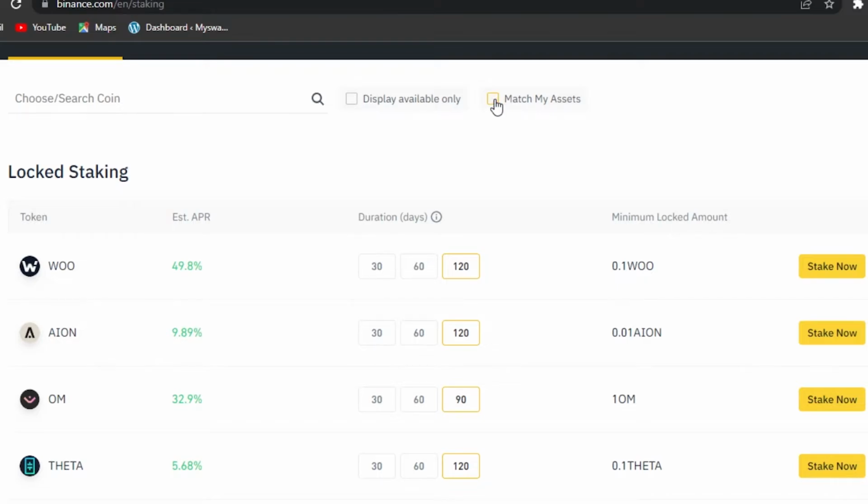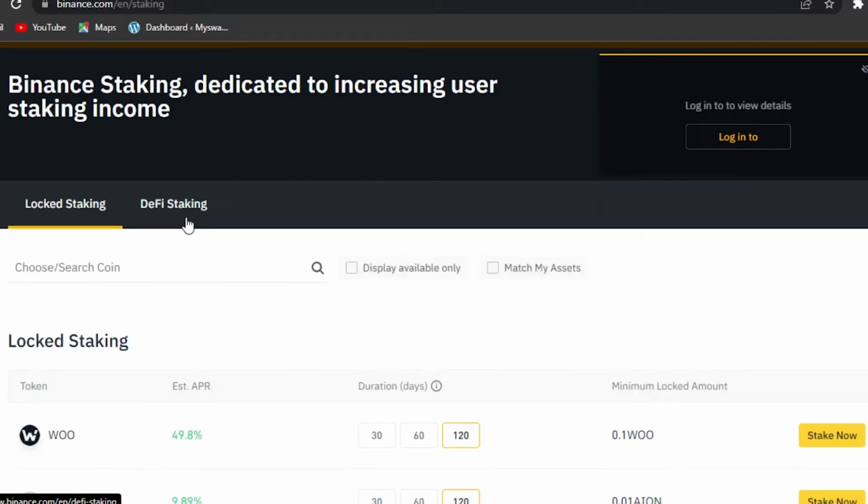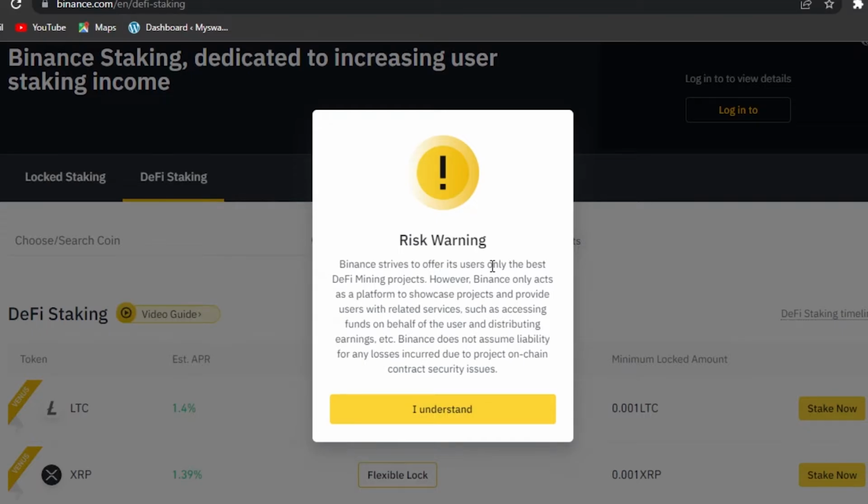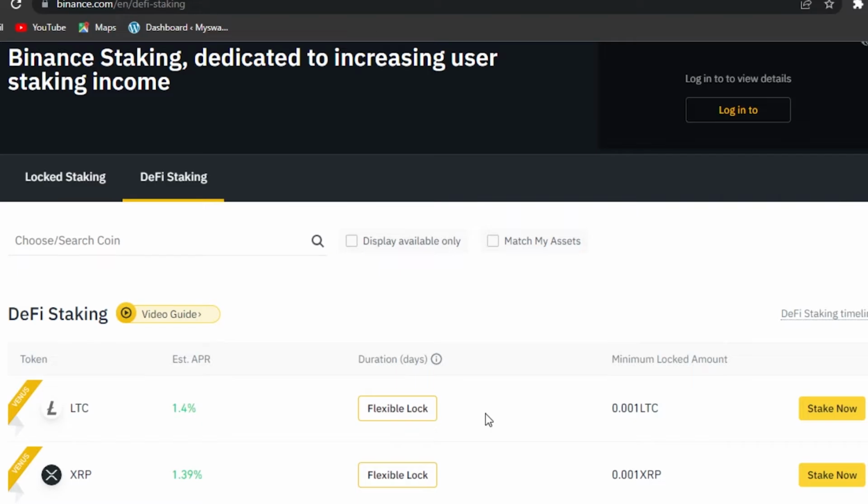So I can filter my search, or I can also go with display available only. Let's switch to DeFi staking and let me show you. So you can see risk warning: Binance service offers only the best DeFi mining projects. So there is a warning available for us. Again, this is not a financial advice.